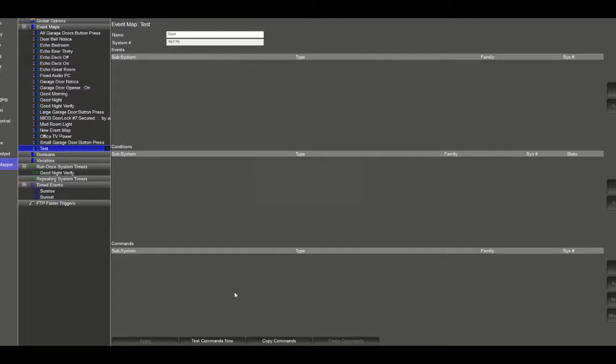Essentially the way I train this and kind of wrap my head around it is up here, the top box is events. This is what's going to trigger the event map. The commands is what's going to fire off after the event is seen by the controller. So essentially think of anything in this top box as our trigger. When the controller sees whatever is in this top portion here, it will fire off everything in the commands portion down on the bottom. And then we put the conditions term in as well to set a variable.